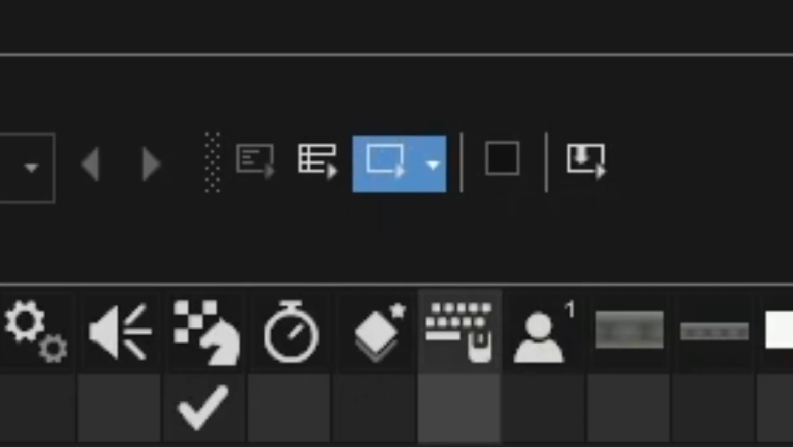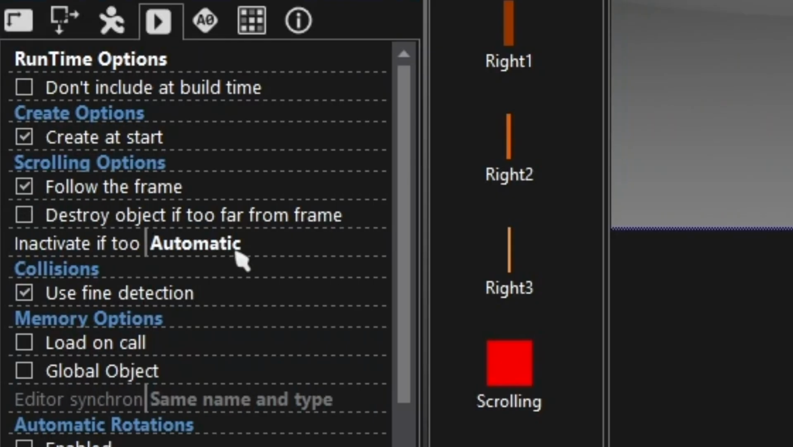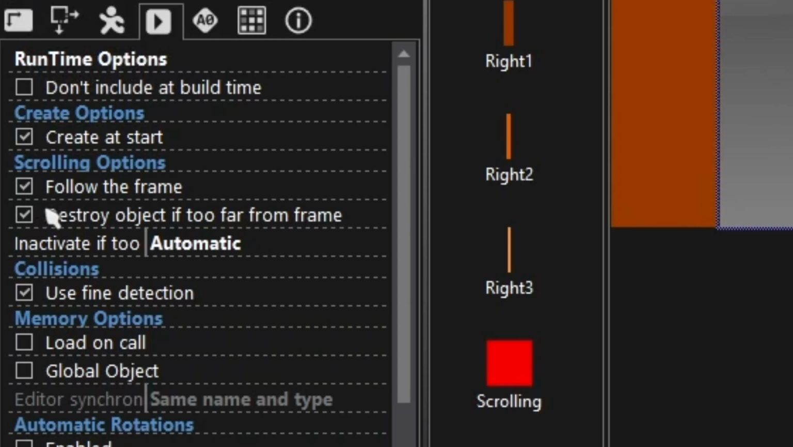Now let's just test if it works. Oh my god. Just make sure you turn off destroy object if too far from frame and inactive if too far from window on both the 360 loop image and also the 360 panorama.